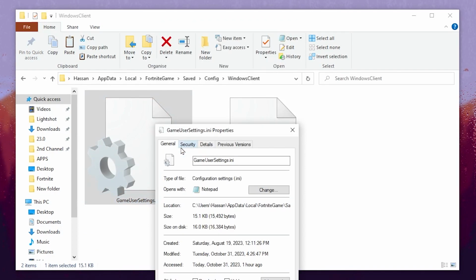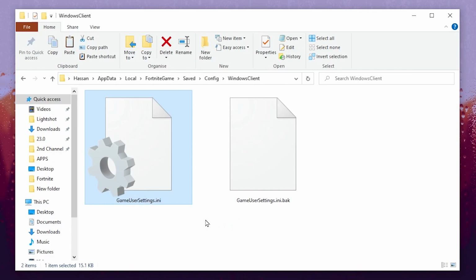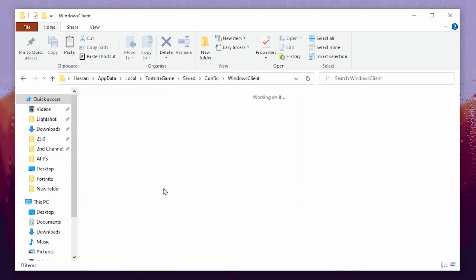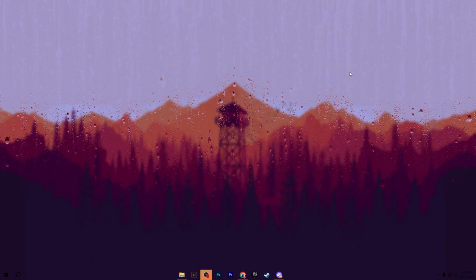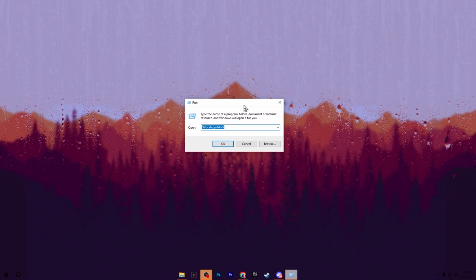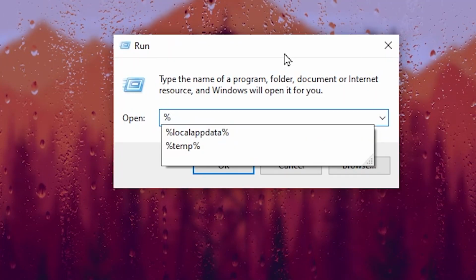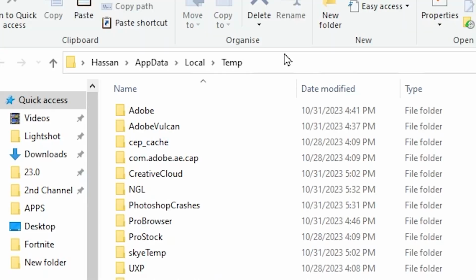Now make sure to go into the properties and uncheck this read only box, and then hit apply and save the settings. After that, close it out and hit delete and remove these files from here. Once you remove this file, you need to close it and again press Windows R together on your keyboard, but this time type %temp% here.